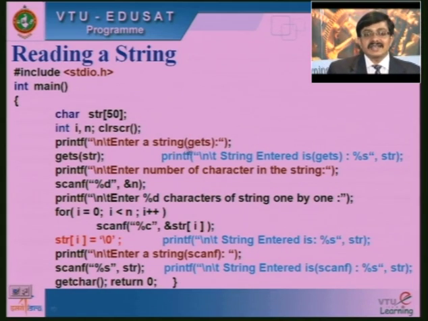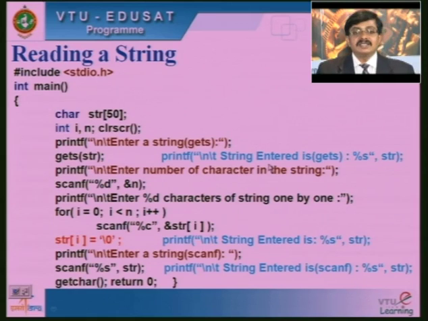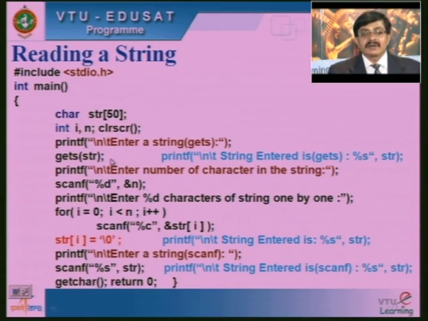I am using here the gets function. For using the gets function, I just call gets and pass the parameter str. Then after having read the value of str, I print a message: printf("\n\tThe string entered is %s", str). Whatever data I have read into the str array via the gets method of reading the string, I will be printing it there.